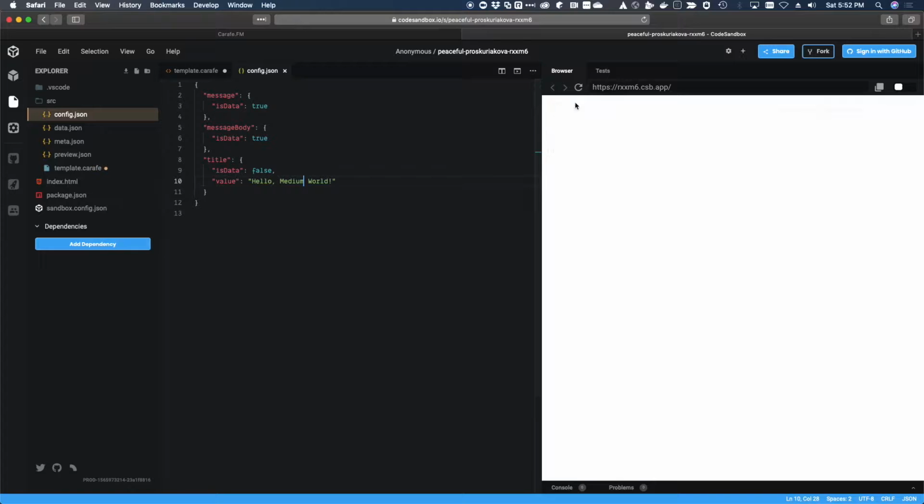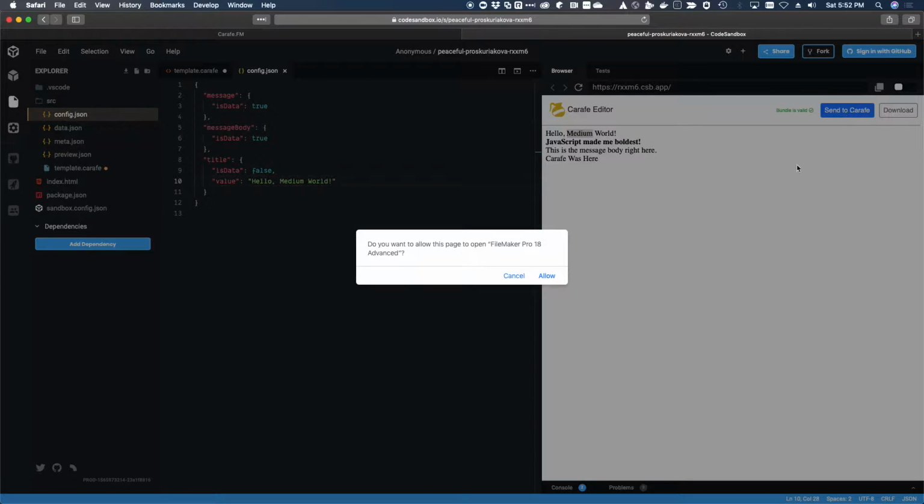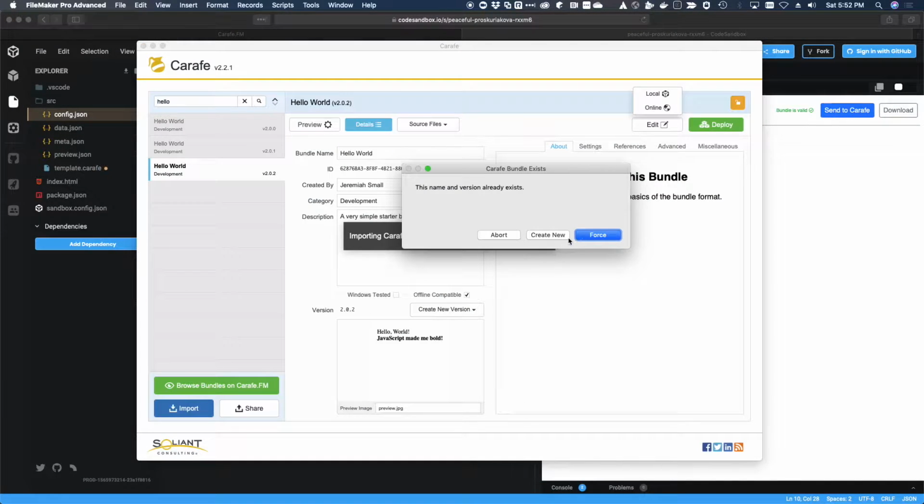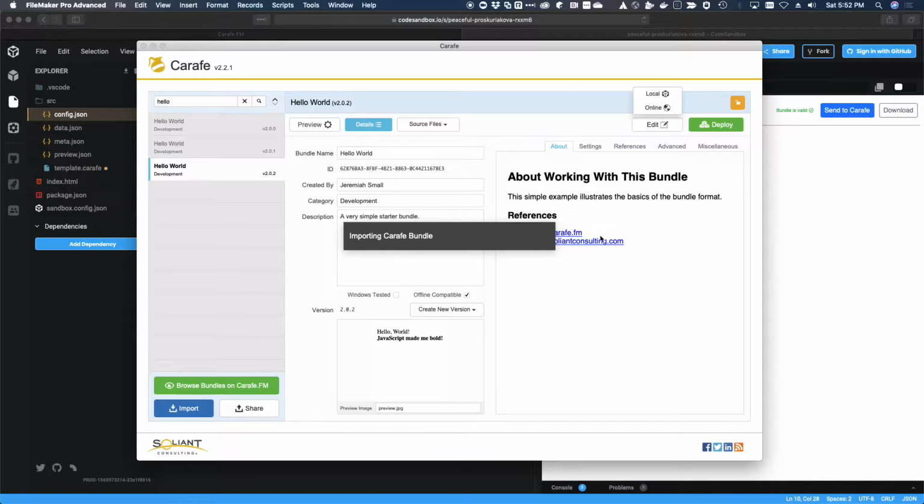Save, preview, bundle is valid, tweak looks good, send to Carafe. Now this time, of course, it's going to overwrite a different version. It's linked to 2.0.2.